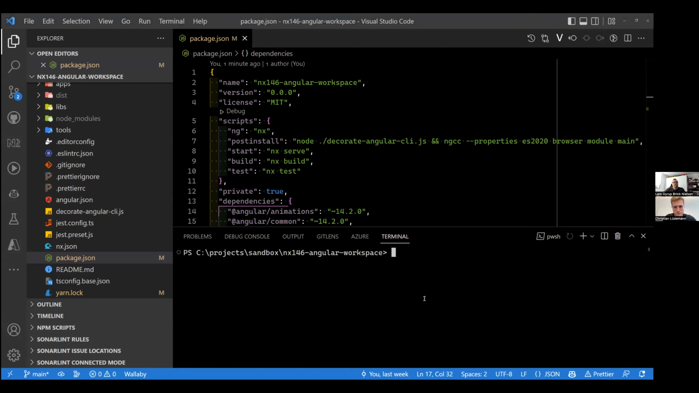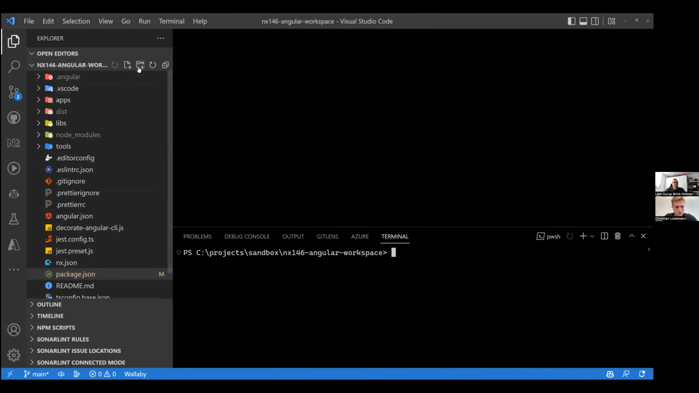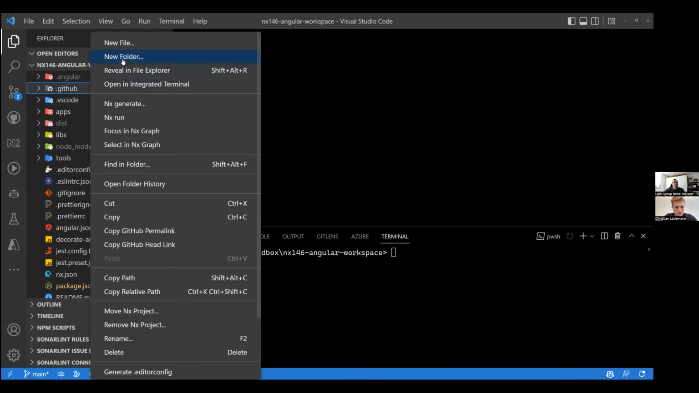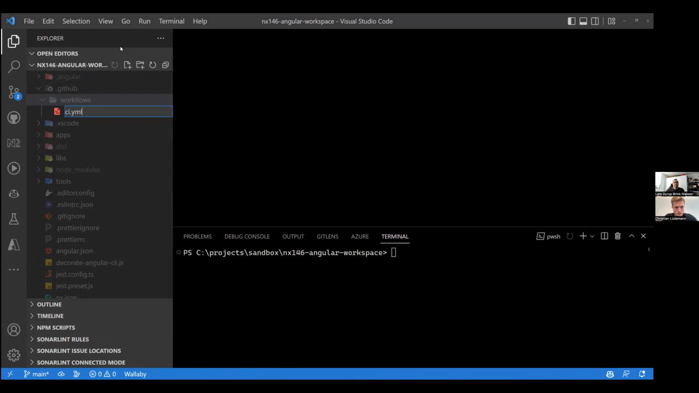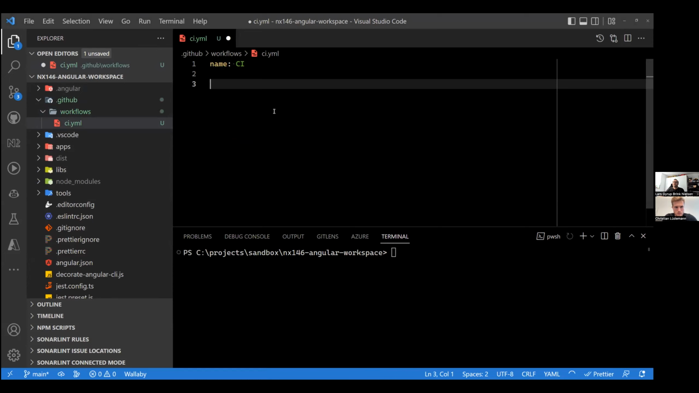Great. So this is an NX Angular workspace. There shouldn't be much going on in it. For the purpose of this demonstration, there will be others in this episode, but for the purpose of this demonstration, the code doesn't really matter. Let's focus on building a workflow. I'll be using GitHub workflows. So first off, I'll create a .github folder. Then inside of here, we'll have another folder called workflows. And then we'll make one called ci.yml. It's a YAML syntax. And we give it a name. Let's just call it CI.